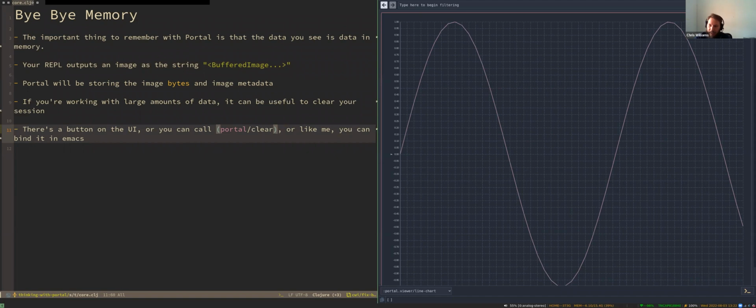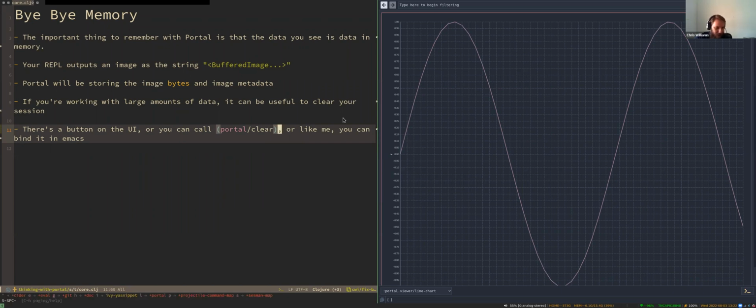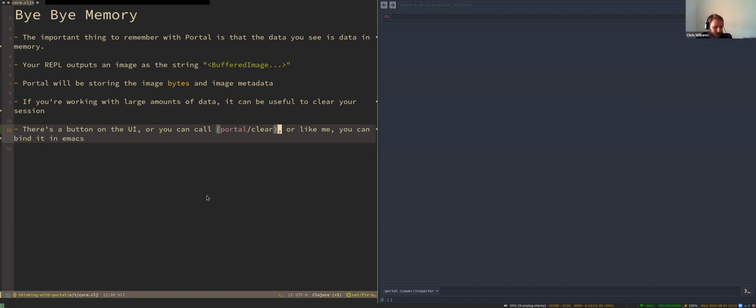So there's a button in the UI up here. There's a function you can call, or if you're like me and you use Portal so much, you can actually bind it to a thing in Emacs to clear it. Or in VS Code or Vim, if you want to use those instead. I don't think you would have to. For most cases, you probably wouldn't have to clear your buffer for an entire day or something, but I keep my Portal windows open for days on end, so I need to clear them occasionally.